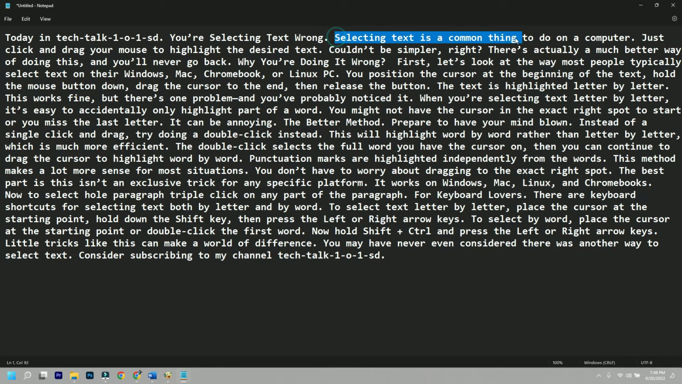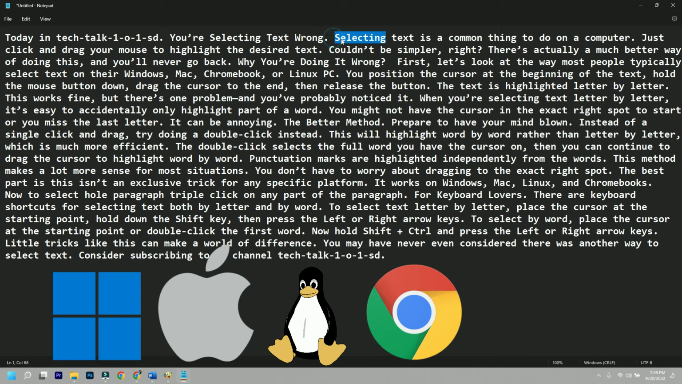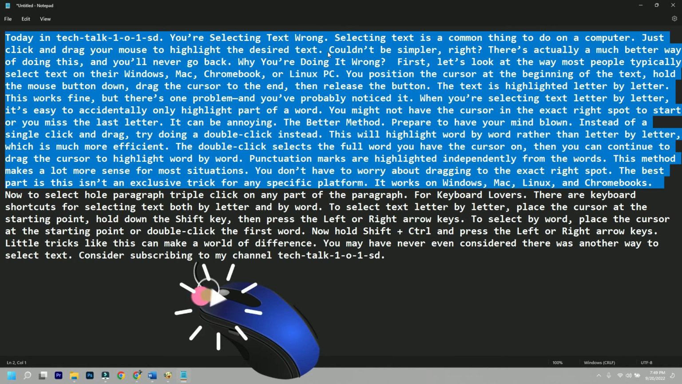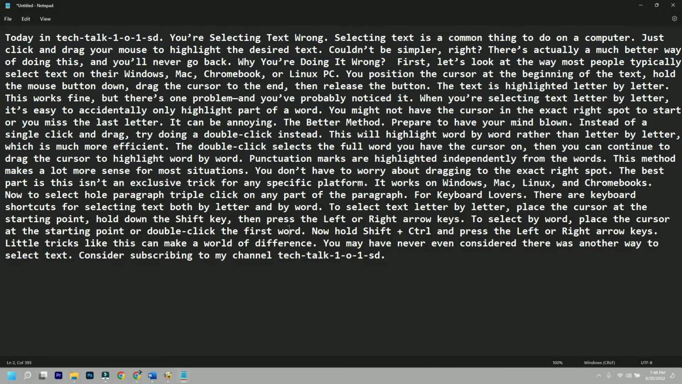This method makes a lot more sense for most situations. You don't have to worry about dragging to the exact right spot. The best part is this isn't an exclusive trick for any specific platform. It works on Windows, Mac, Linux, and Chromebooks. Now to select a whole paragraph, triple click on any part of the paragraph.